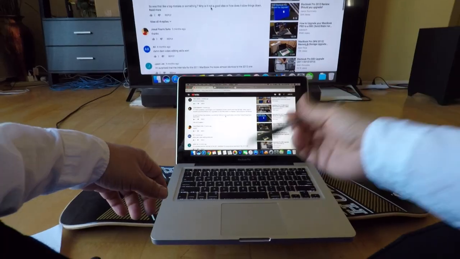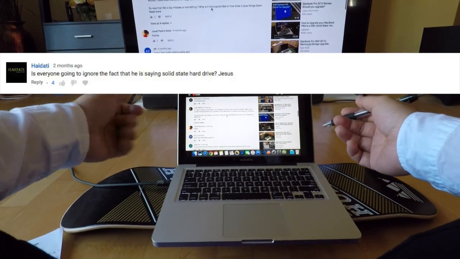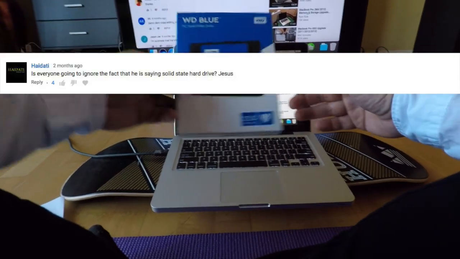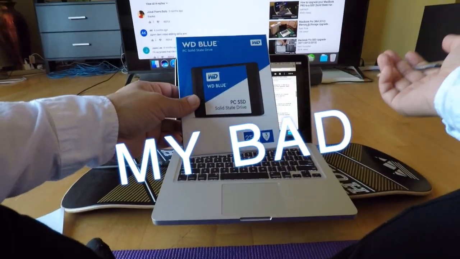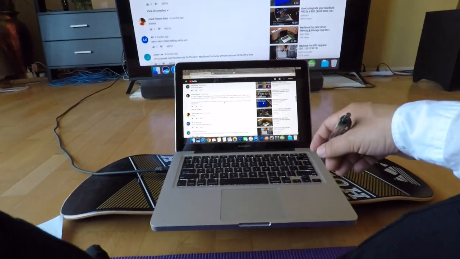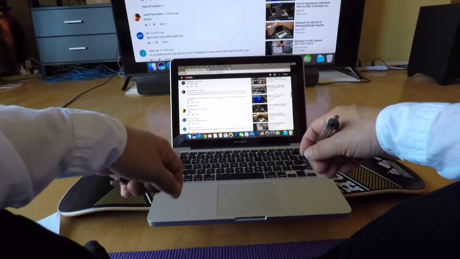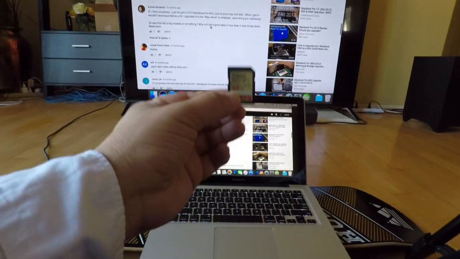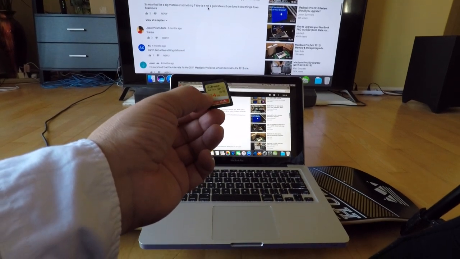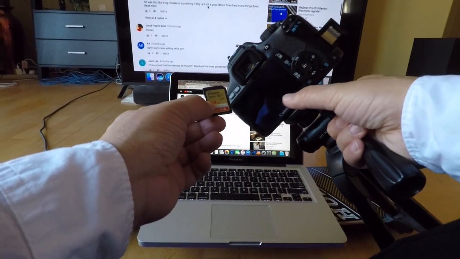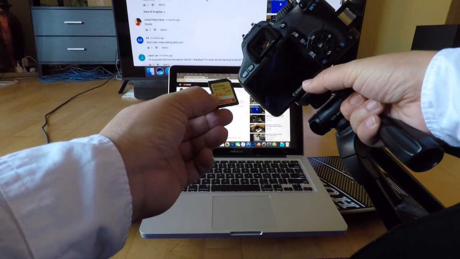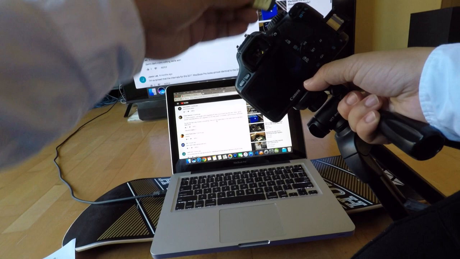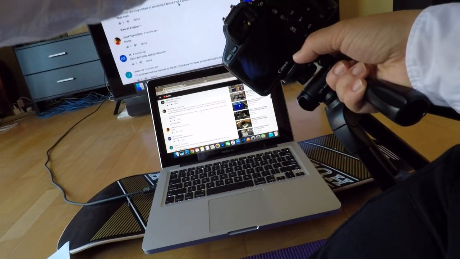And some of you were picking up that I was saying solid state hard drive instead of solid state drive, which is what it is, SSD for solid state drive. My bad, but I figure you guys are smart enough to figure it out. I just call everything a hard drive, like this little hard drive right here, and this hard drive right here that I use for my Canon camera. By the way, if you're using a Canon SLR, just buy the extreme version or the super extreme. They're a lot faster.